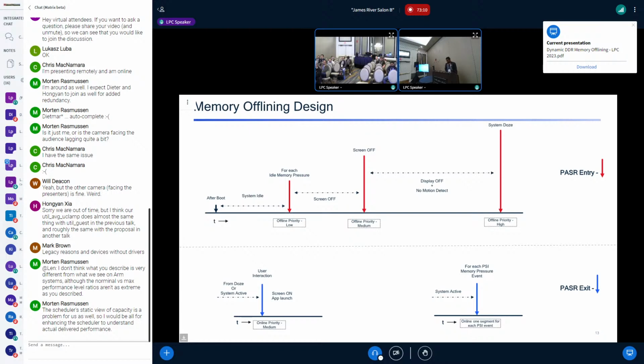And when we online them back is when there's a user interaction such as screen on or app launch. That's when we know that there's a memory requiring use case that could run. And whenever there's memory pressure building up in the system, we try to bring the memory blocks online.